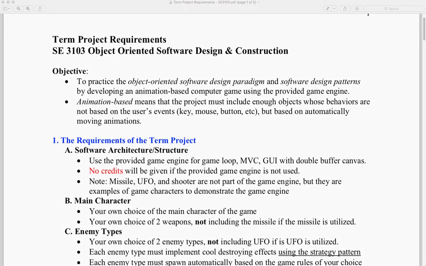Let me explain the requirements of a TOM project in this video and the next few videos. First, the objective of this TOM project is for you to practice object-oriented software design paradigms and software design patterns you have learned in this semester. In doing so, you are going to develop an animation-based computer game using the provided game engine.